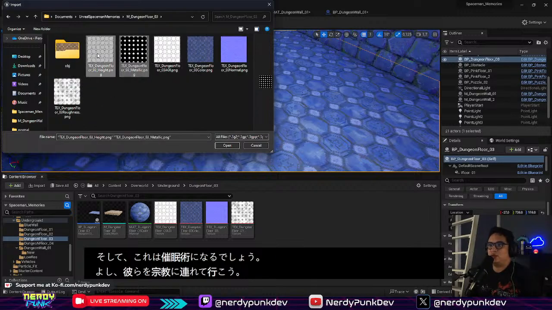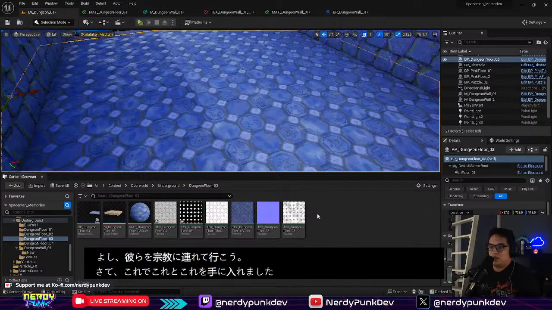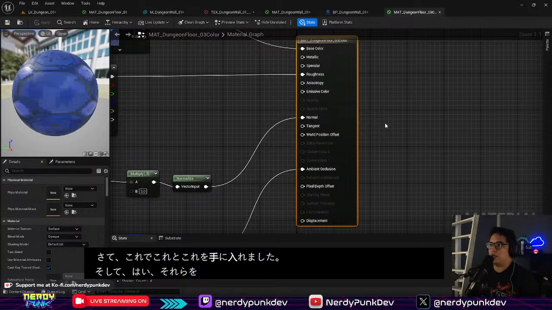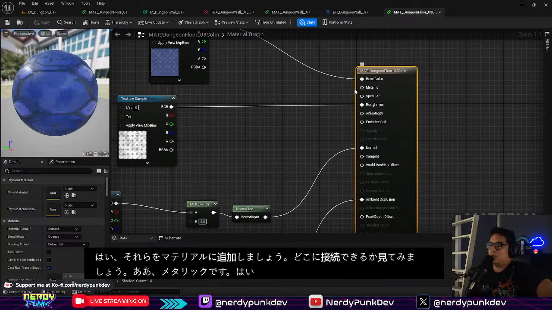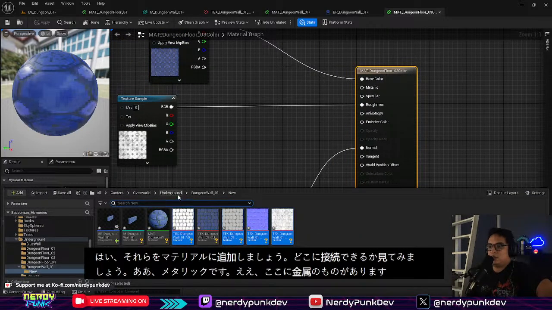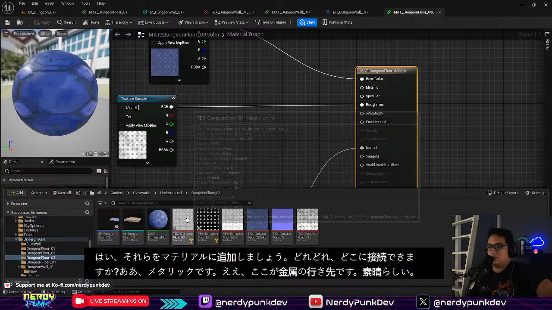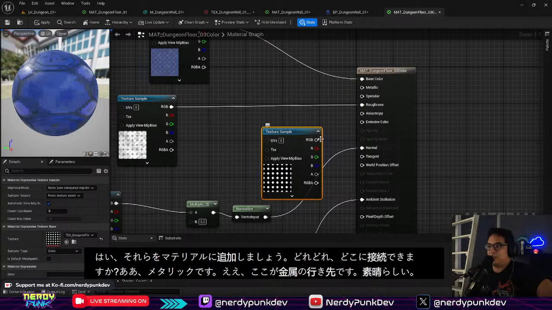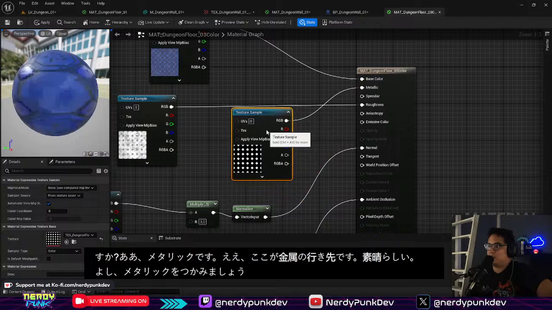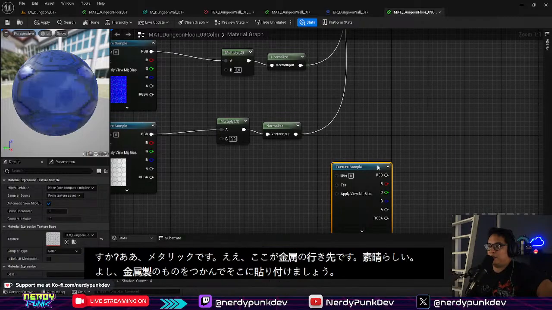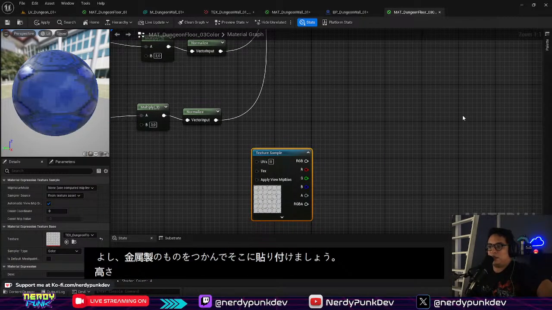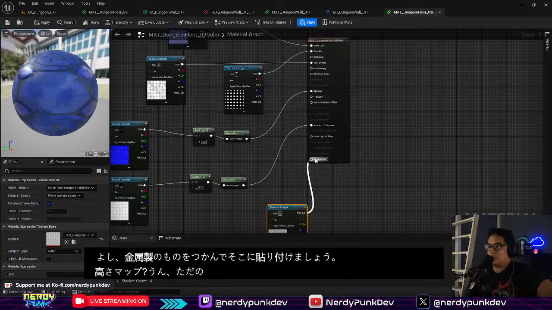Okay, so now we've got this one and this one, and let's add them to the material. Let me see, where can I connect? Oh, there's the metallic. Here is where the metallic one goes. Awesome. Let's grab the metallic one and stick it up there. And the height map. Yep, this is the height map. Let's connect it here.